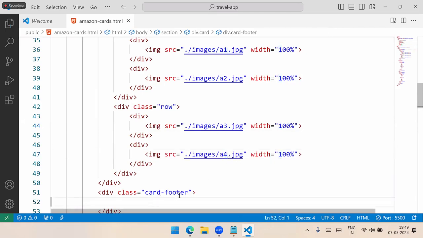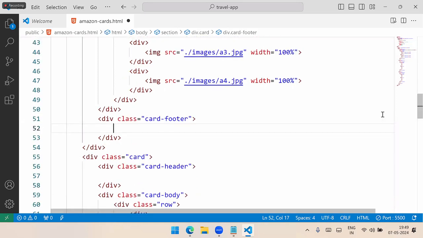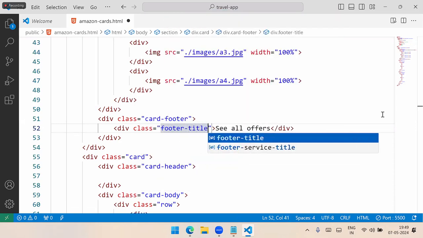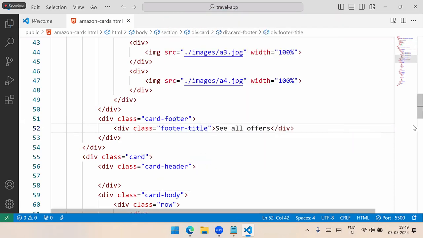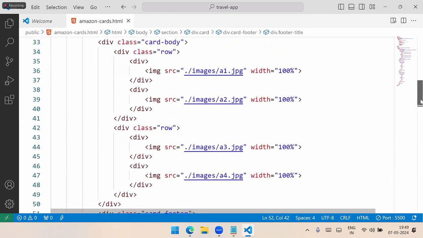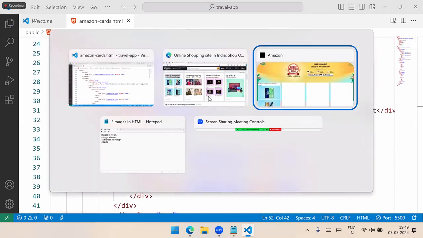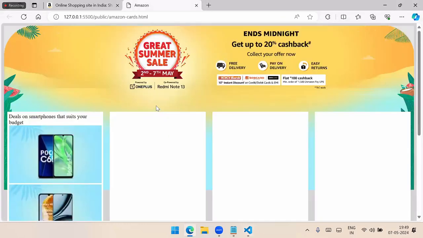Now in the footer, we have a div. We will put "See all offers" like this. That is in the footer, with the class as footer title. Now these are the images and everything in the first card. You see the first card looks like this.